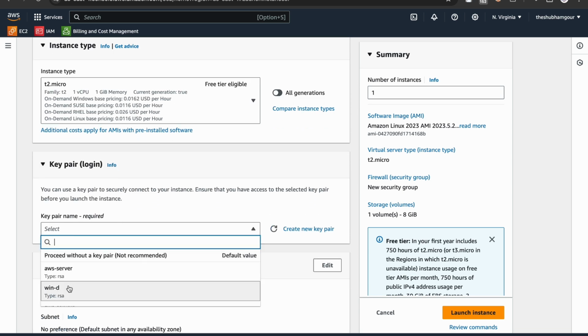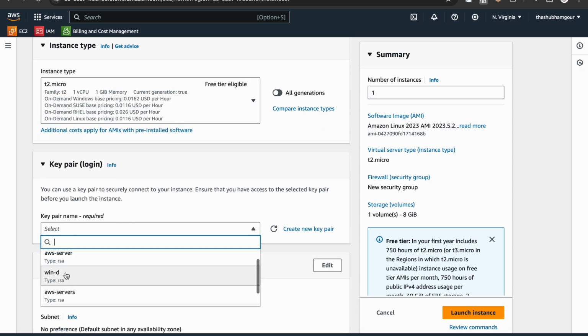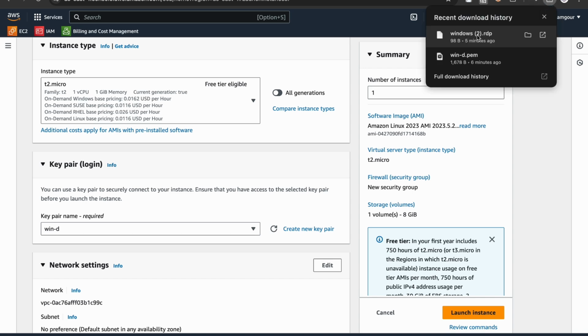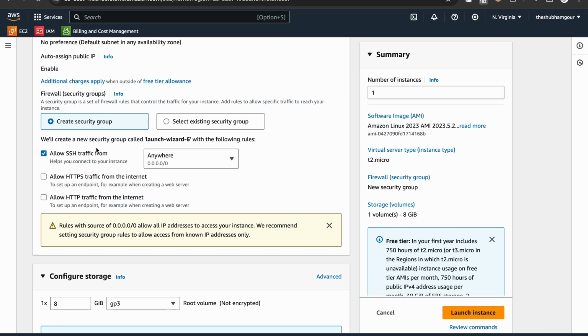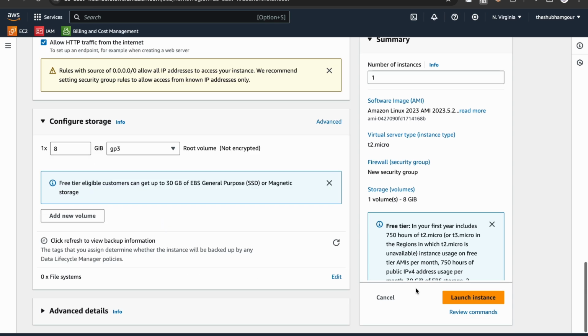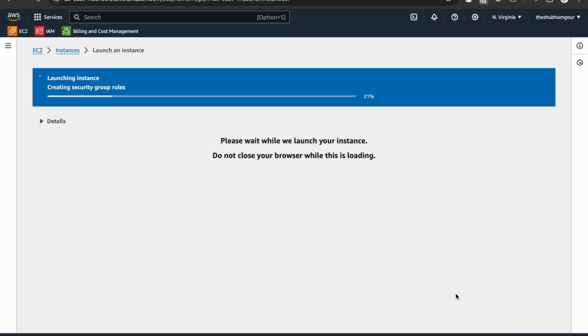The key pair would be the same one. We made Windows D, right? Hope I am correct. So it was Windows D hyphen PEM. All right. Move forward. Make sure that you are making this checkbox as correct. Click on allow, and then click on launch instance. Our work here is done.